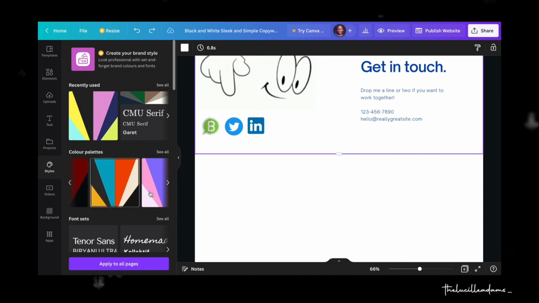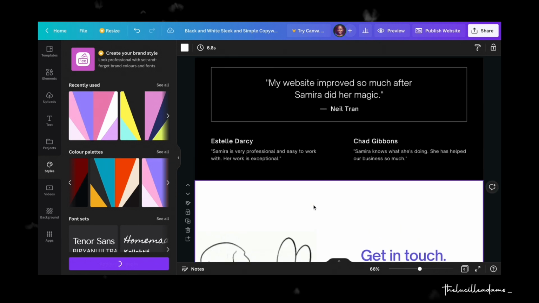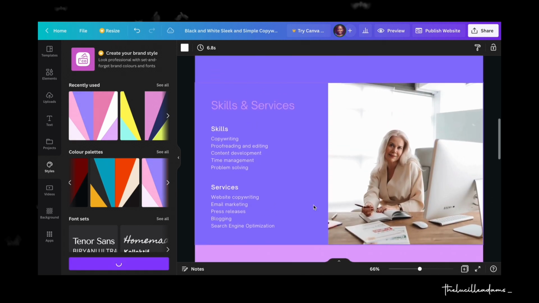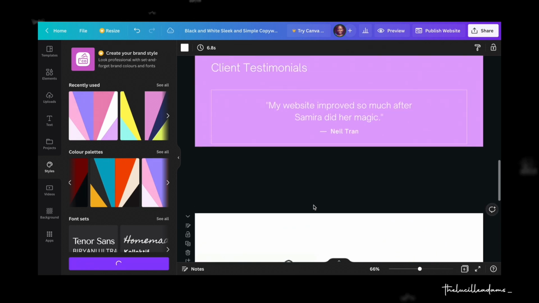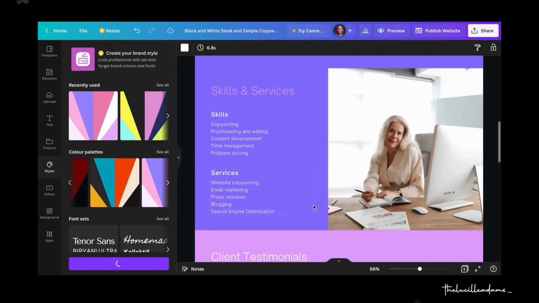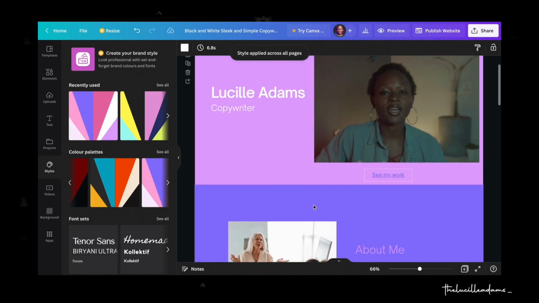So this one has a little bit of purple, so let's see. Okay, so you can click apply to all pages, and it's going to change everything in the whole page. Or if you want to do it individually on each page, you can also do it. You can edit each page individually. So this is what the color palette looks like.